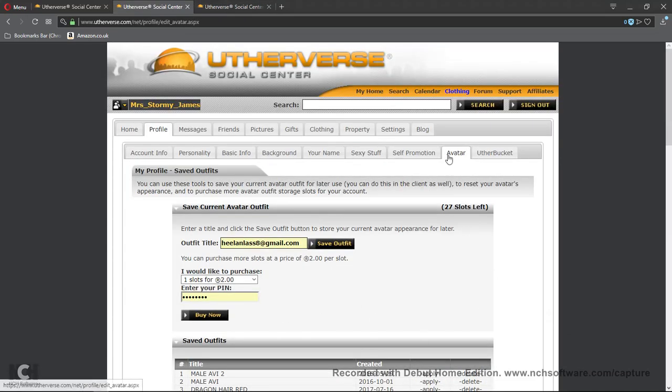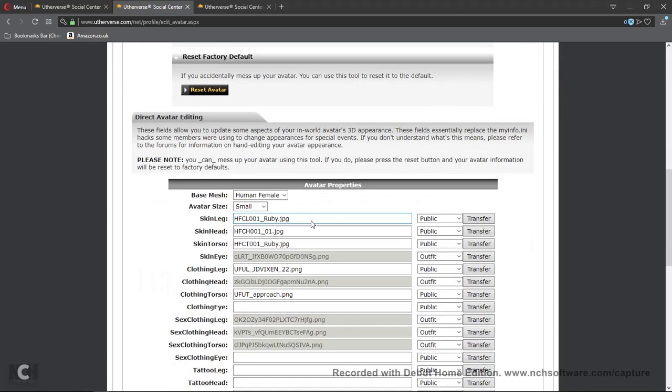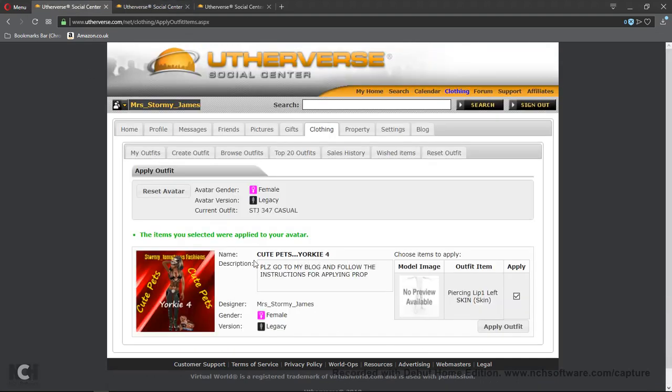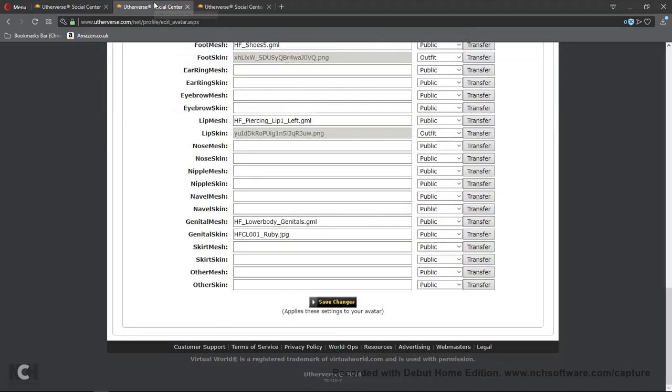So then once we're back in the avatar section of your profile, you scroll right down here and you will see where it says lip mesh. Now if you go back here to where your prop is, you will see it says piercing lip 1 left skin. Okay, so you can see that was going to be on the lip mesh. So where it says lip mesh, not the lip skin but the lip mesh, you highlight that and just delete it, and then either type in or copy and paste door.gml. Once you've done that, you save changes.